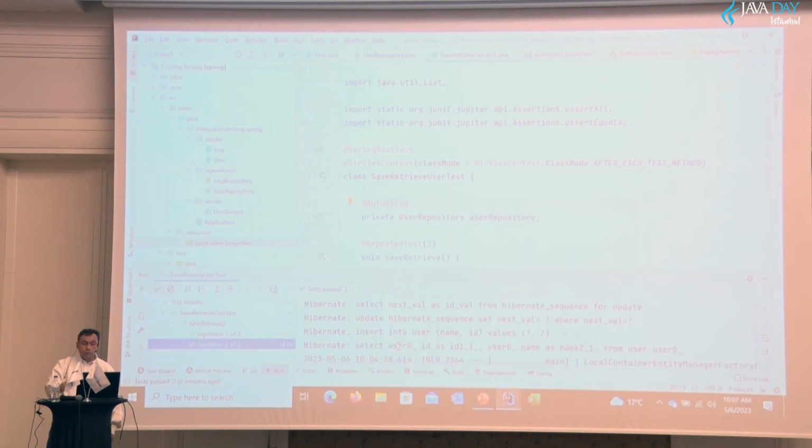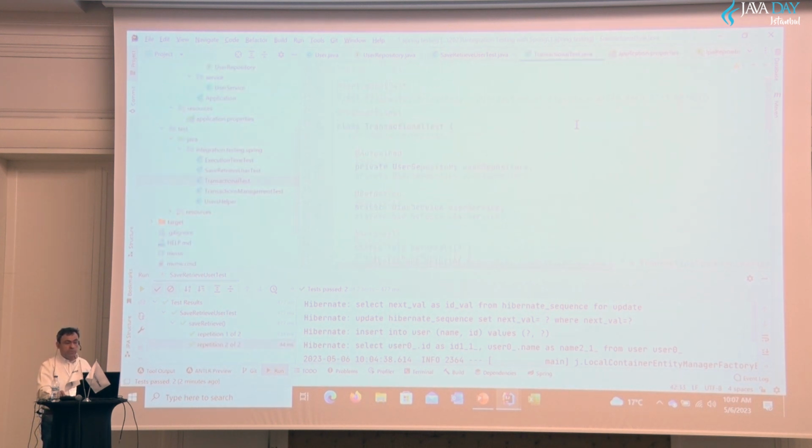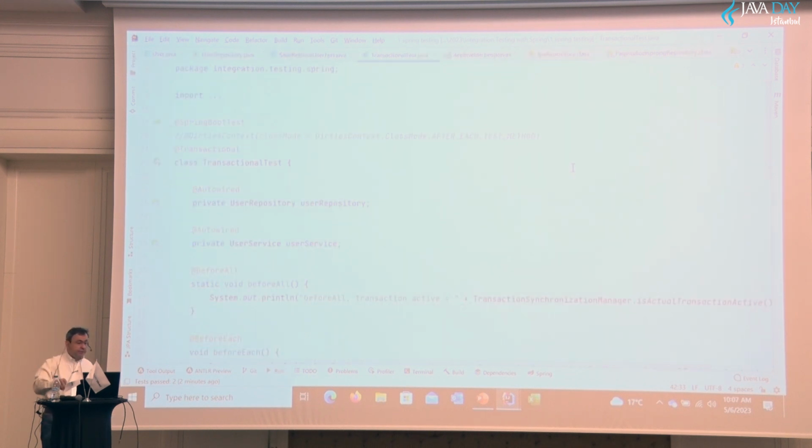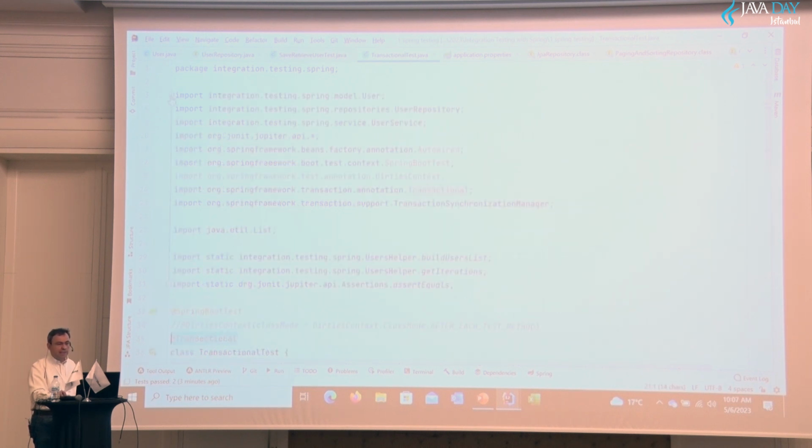to execute our tests transactionally. What do we mean here? We have here some other test that we annotated with this Transactional annotation. This is also a Spring annotation.